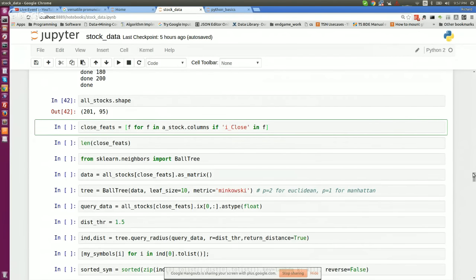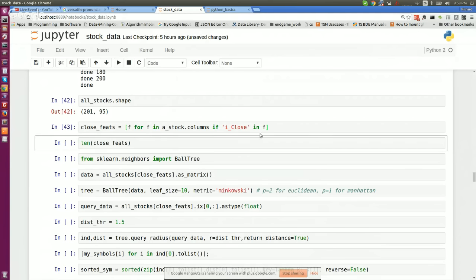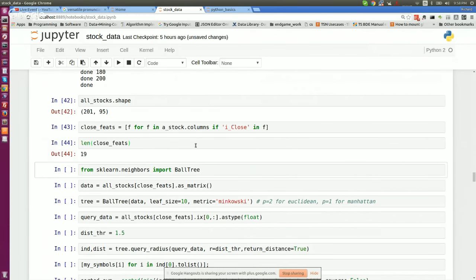We can just use the price change information for the close price. How do we do that? We can get a subset of the features using a list comprehension. You know, I use list comprehension a lot. So if underscore close is in the string in the columns, then we keep it. So you will get only 19 features, instead of the 95 features we previously identified.